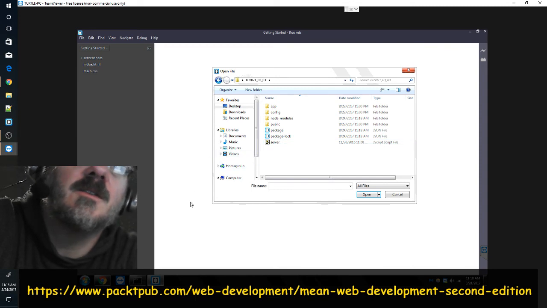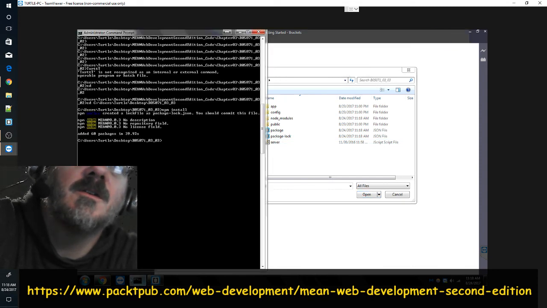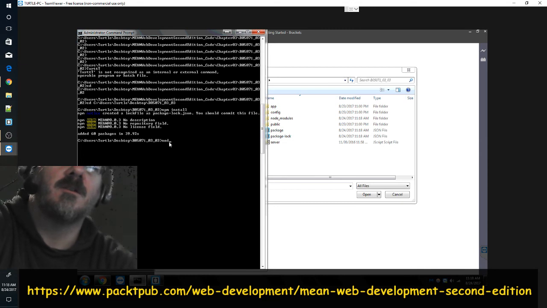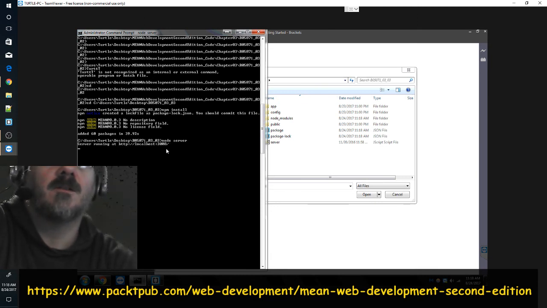Okay, now the next thing we're going to do is run the server. So here, in that same directory, we're going to say node server. Server running, and now it just sits there, but it's running. Okay, so we'll go back to the window we had open.